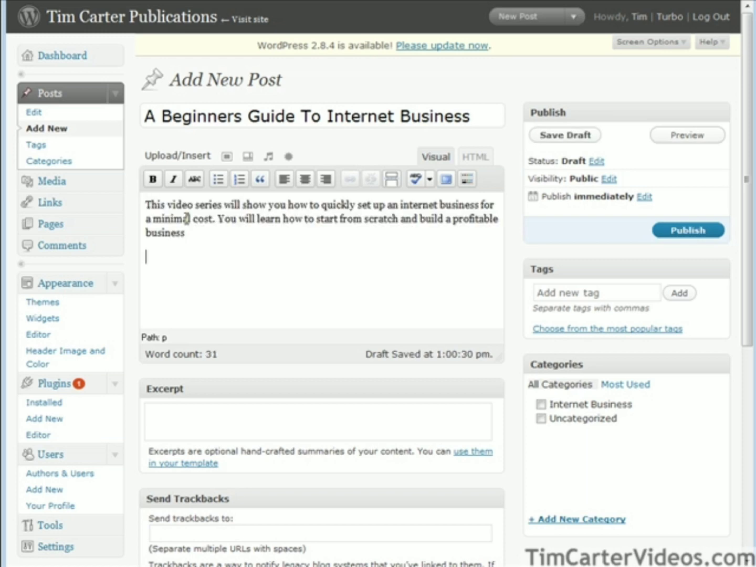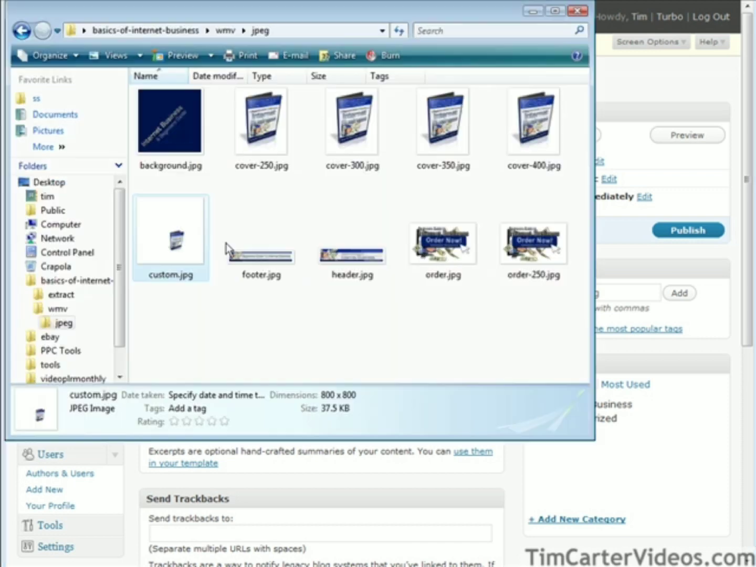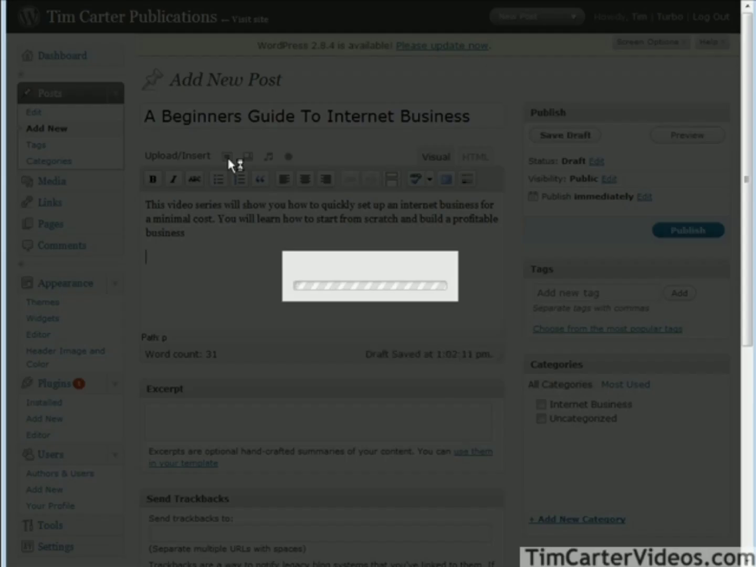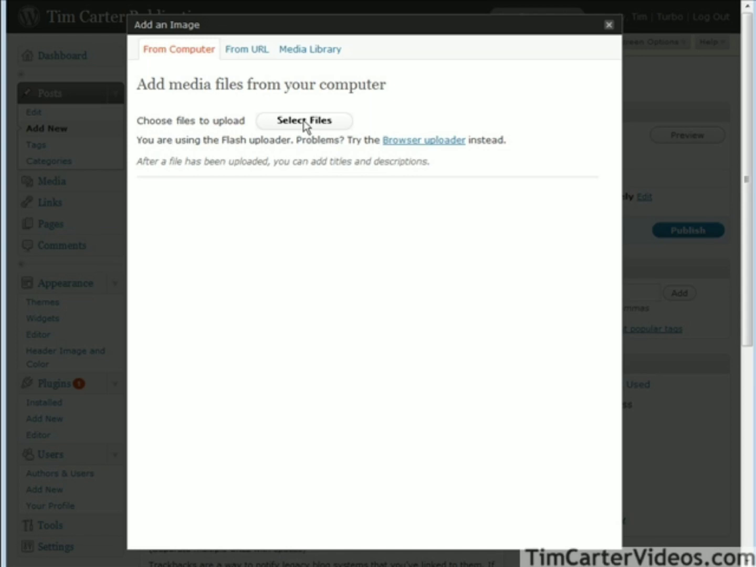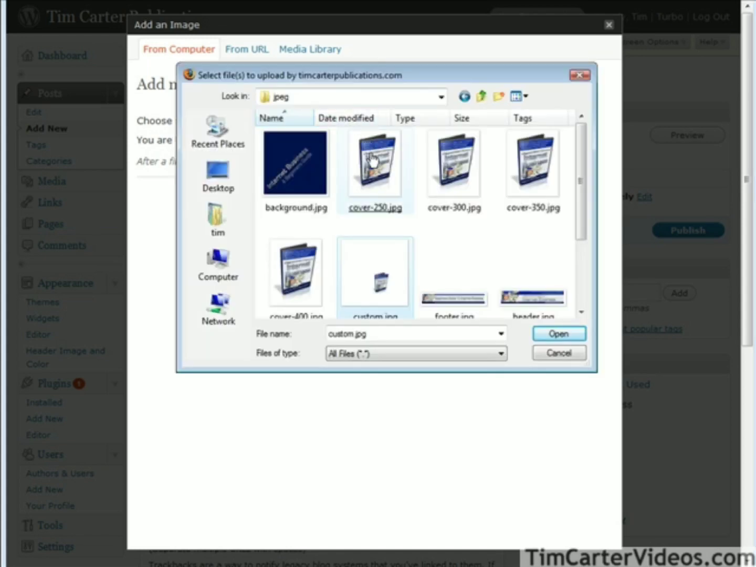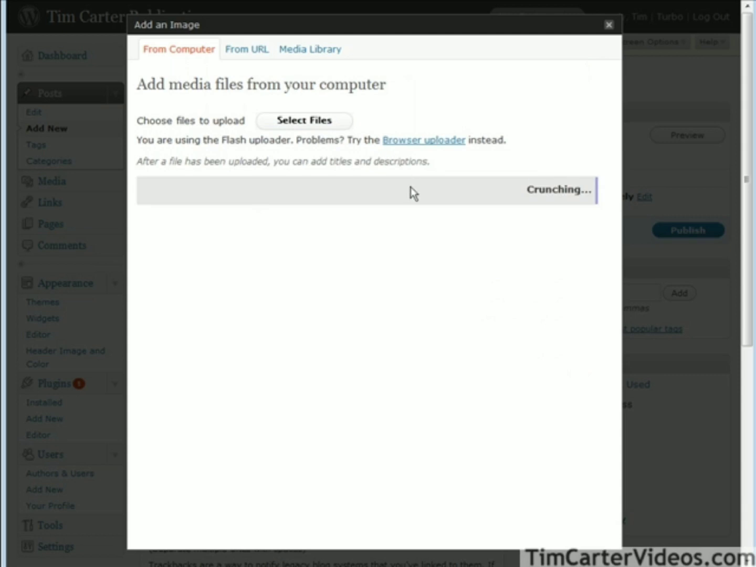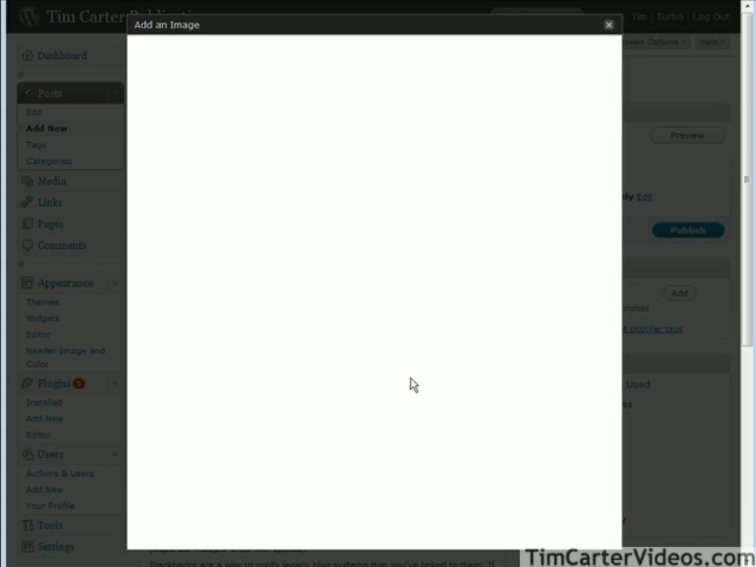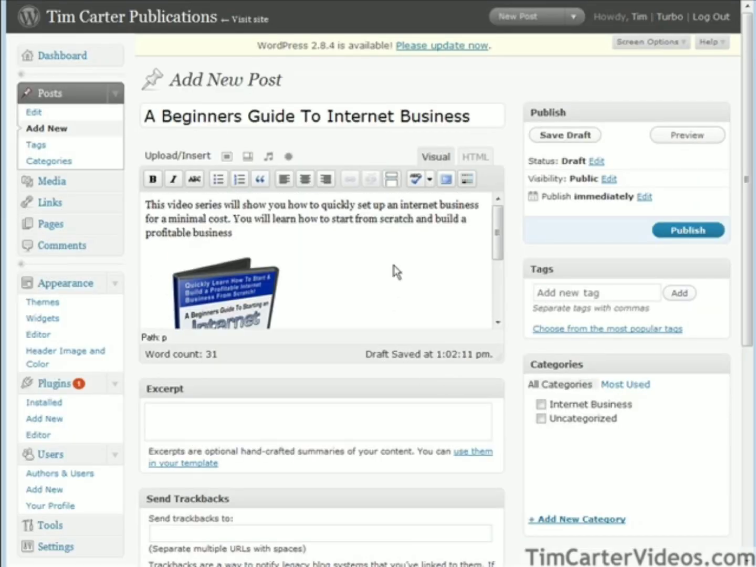We should also put an image in here. And we already created a custom image. We could also use one of the e-covers that we have here. So we can just upload that into the post here. So we just go to here, add an image. And then we can select the file and just grab it from our computer. Okay, and it'll upload it for us. Then we can just click Insert into Post. And there it is there.